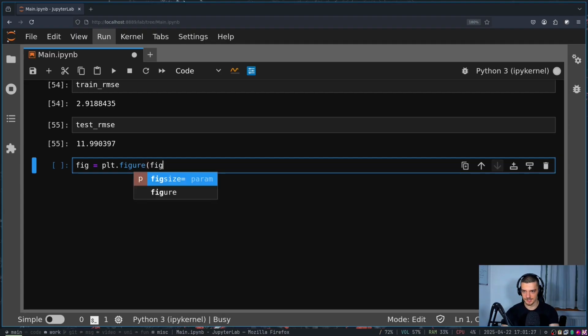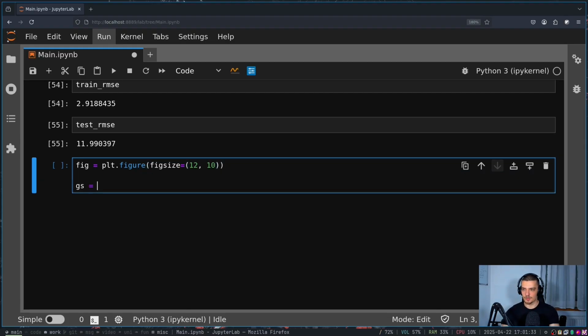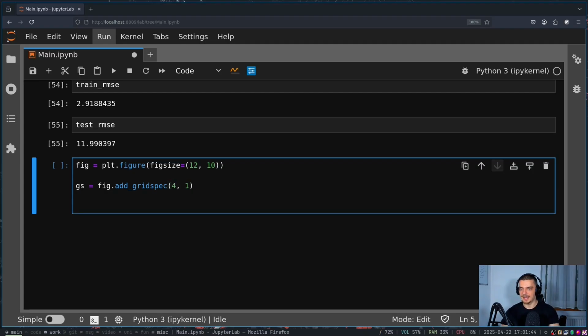The figure size is going to be equal to 12 by 10, so we're going to have to zoom out a little bit. And then we're going to say grid spec, so GS is equal to figure add grid specification. I want to have 4 rows and 1 column. And here now we're going to have, as I said, 3 rows full of the price plot with a prediction, and then we're going to have 1 of these rows with the error.